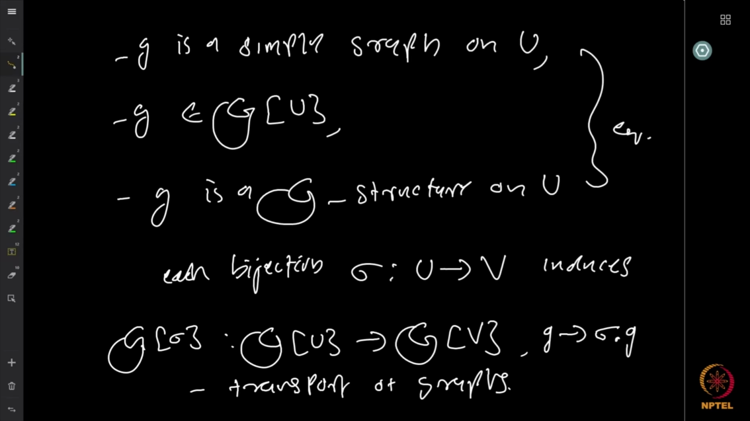from U to V. So this function G of sigma is called the transport of graph structures. Basically, the graph structures on the set U are mapped to graph structures on the set V. So this is basically transporting structures, which are defined on one set, to those defined on another set.